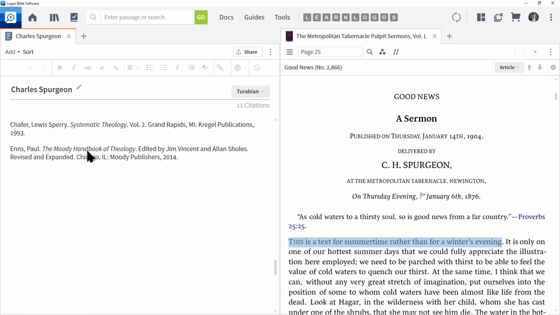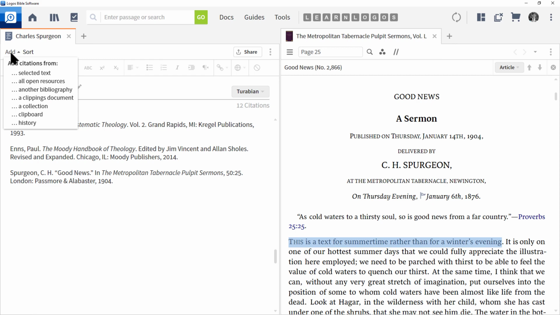Now, before we add, let's scroll down to the end of the citation so we can see when the entry is added. Now let's click Add and choose Clipboard. And there's the article posted in the bibliographic document. Notice it did include the title of this particular article. Let's click Add once again.